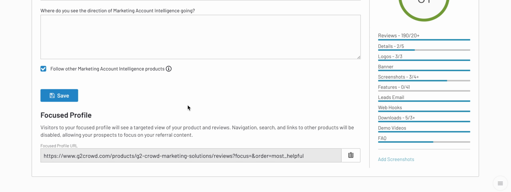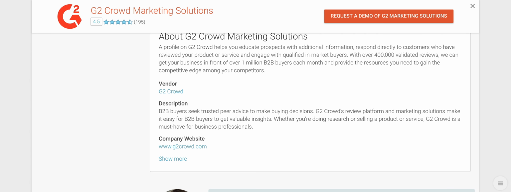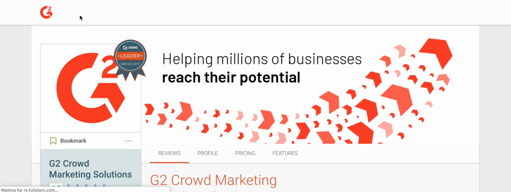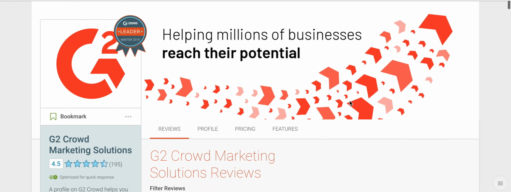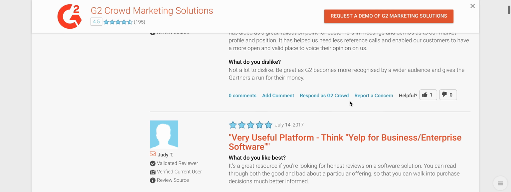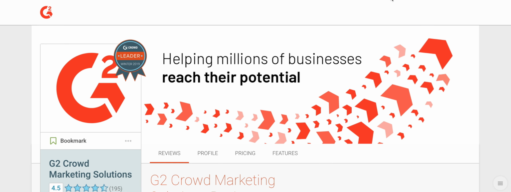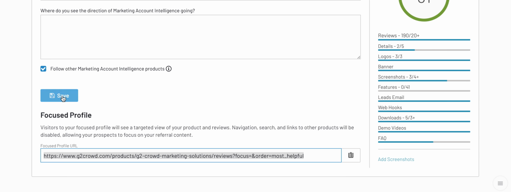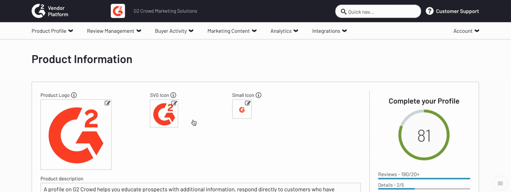Lastly, at the bottom of your page, you can find a URL for a focused profile. This essentially is your product profile on G2, but without all the bells and whistles at the top. So it's going to remove the search bar, it's going to remove any of the categories or click-throughs on the website, and it will take them just to your G2 profile that is a focused profile. You'll select Save to make sure that you have saved all the changes that you made.